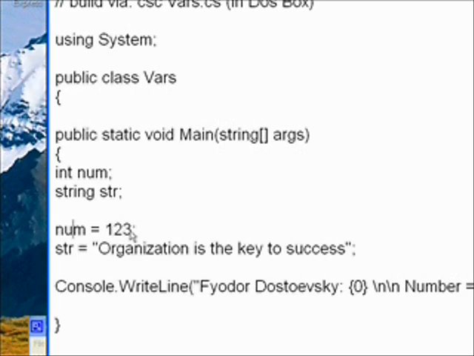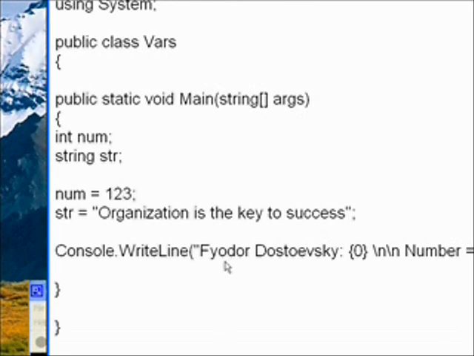in the case of this. So in the first statement we're assigning the variable num 123, and in the second statement we're assigning the string the value organization is the key to success. And then the only other thing we do in the program is write this out to the screen, since basically the program's just teaching us the concept of variables.